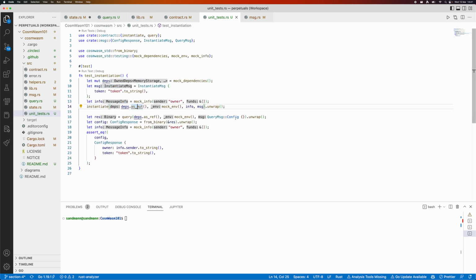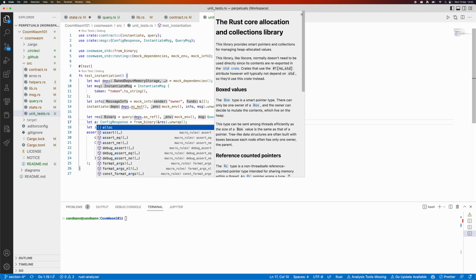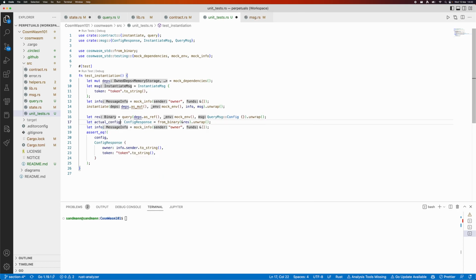So here we instantiate the contract, and then here we query the contract. And so we decode the response from the binary, and then we unwrap the result. And then last but not least, we check the actual. Better practice would be to call this actual config, and this one expected config or whatever, but here we have the right type of config response, and these should match. And so if we said, just for the sake of it, token hello, let's call it token hello.